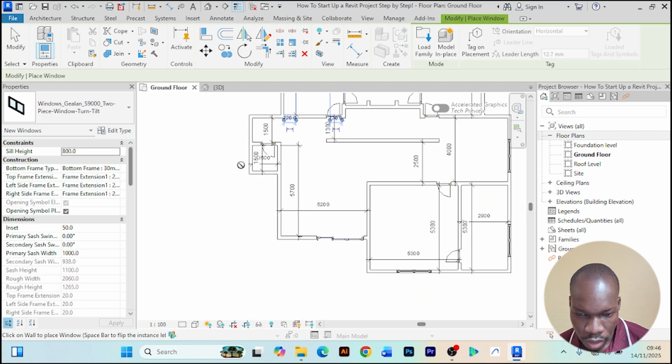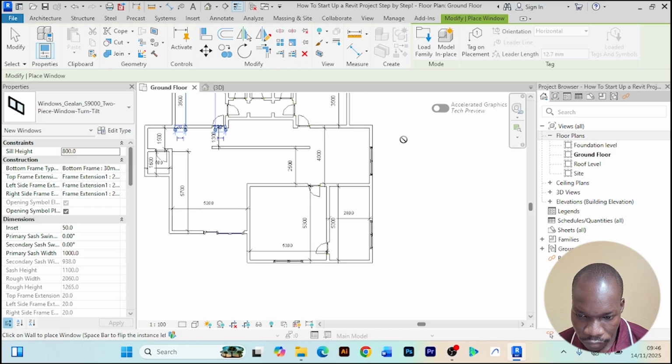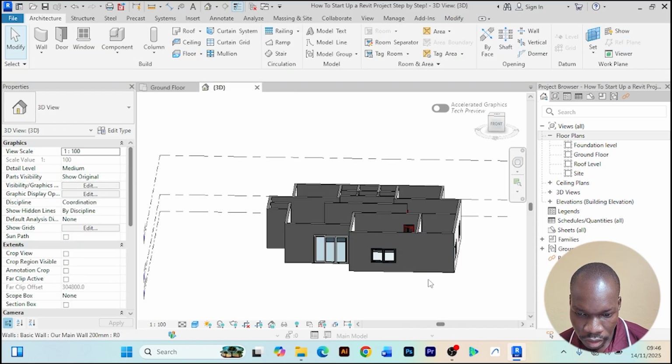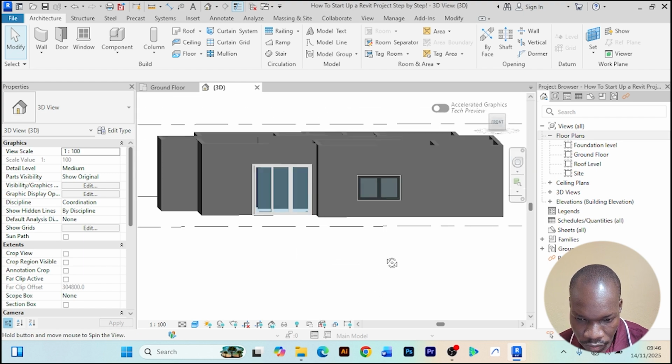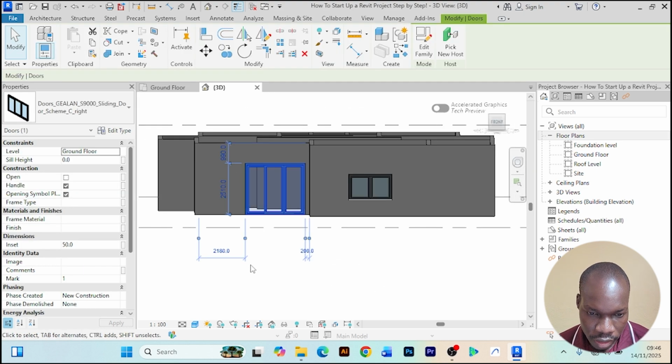But of course, the window types matter. Now, for very small rooms, you can't have these big windows. So let's first see what we have in 3D. We have these windows here. Now, there's some setting we're going to do. That is the head height. Head height is basically the beam level.